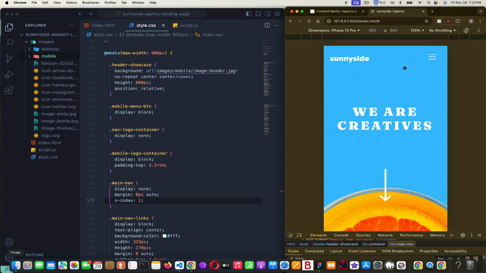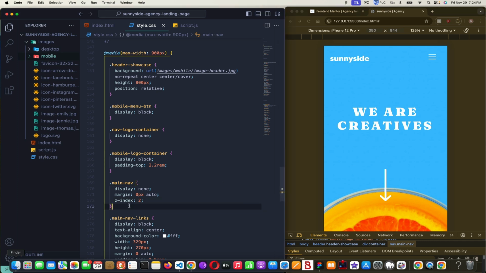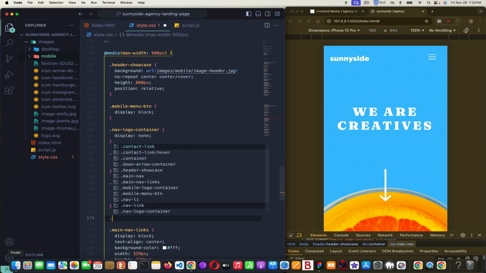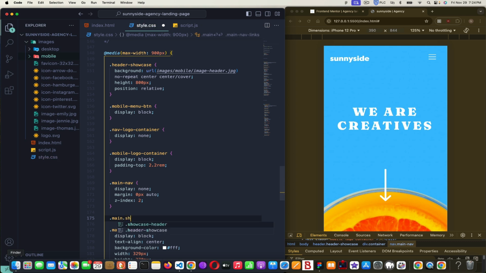And now we get to do some fun JavaScript and make our little button actually do something. So let's do that. What we need to do is make a class called show that, when it goes on our main nav element, it appears like it just was. So let's say main nav, and when it has the class of show on it, so we'll say dot show, it'll display block, it'll show.